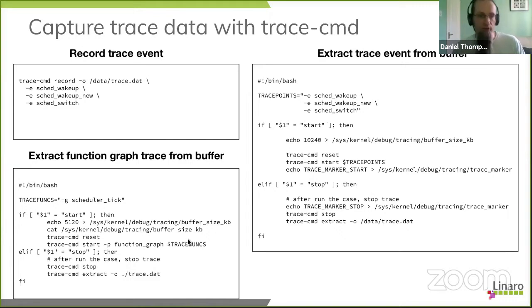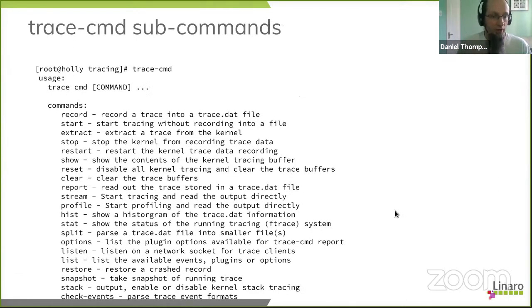On the right hand side, we're demonstrating exactly the same thing but using trace points instead of function graph tracing. So again, we're able to sensitize ourselves to a certain set of trace points, and we can extract at the end when something's happened. So trace command has a number of features, not least of which is a wraparound histogram, which has --help on it, which is never a bad thing to have.